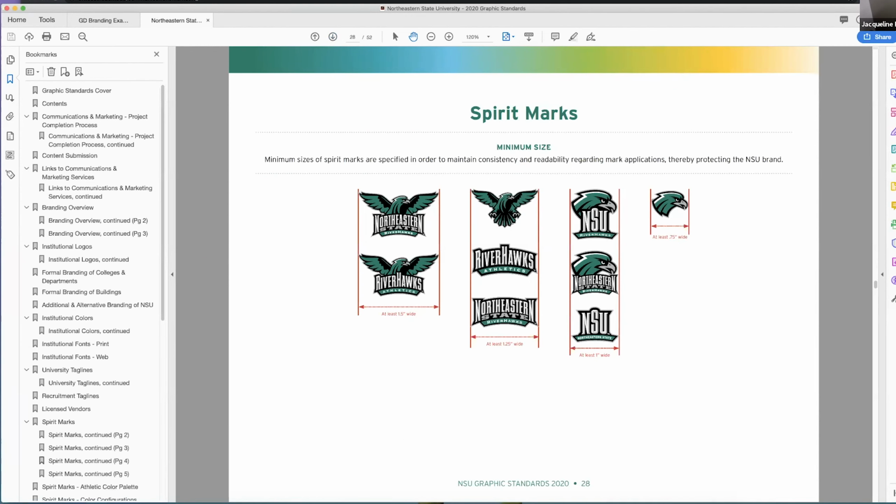We want our logos to be legible, and that's why we have sizing constraints for these spirit marks. The smaller the logo, the less distinguishable the elements within it become. To avoid this, we ask that you be mindful of how small you make these spirit logos. Refer to this page when in doubt.